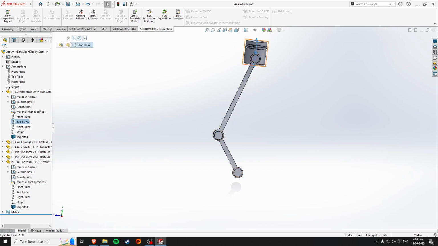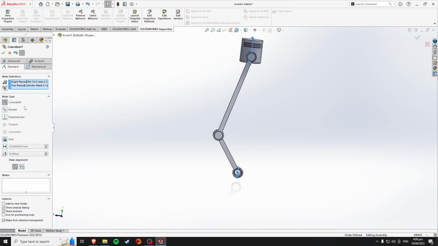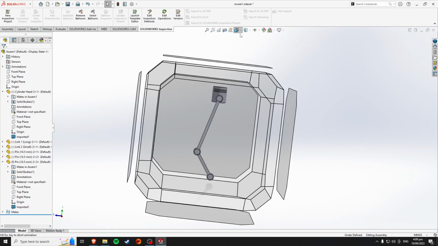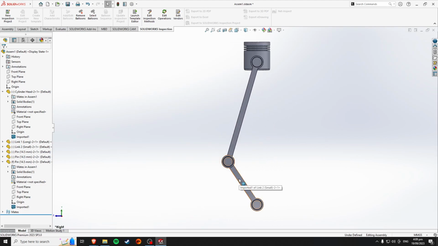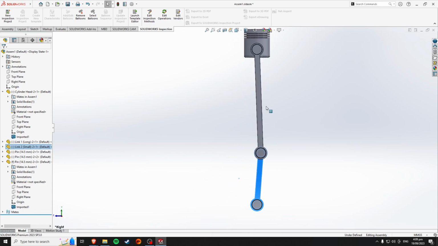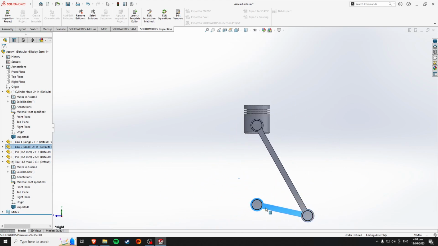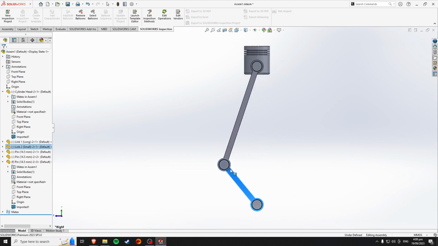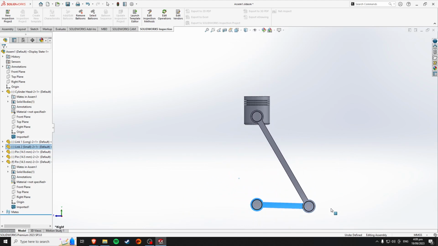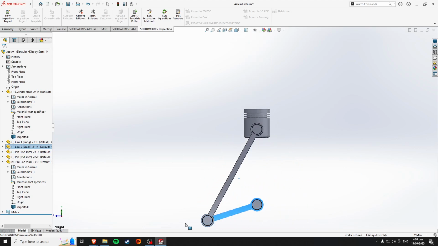So the top plane and the right plane coincide. Control click both, right click, and mate them. The mate we want is coincident, so that the two axis lines coincide. Now check it. If we've done everything correctly, it should work. Hopefully this works. Yes, it moves in a linear motion. So save it, and it will save into a SLDPRT file that you can access as much as you want. So hopefully that helps.